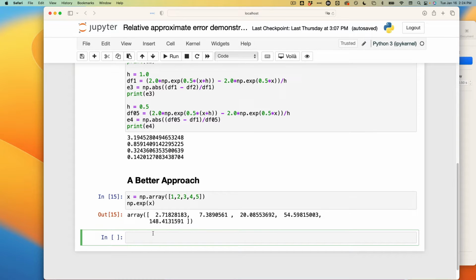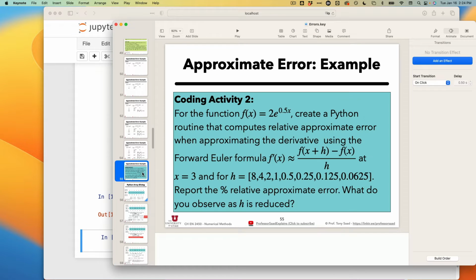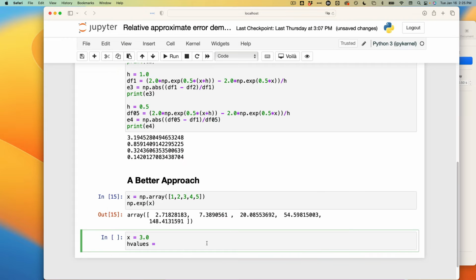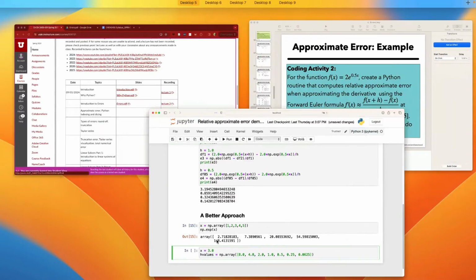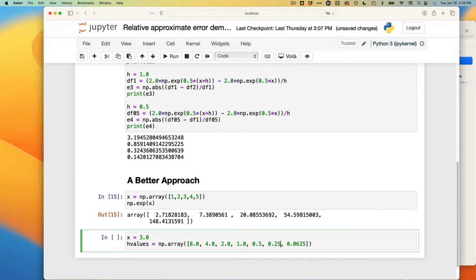All right. So I'm going to redefine my problem. x is 3.0. Now I'm going to define my h values. Where were they? The h values were here: 8, 4, 2, 1, all the way to 0. So h values is a NumPy array. We start with 8, 4, 2, 1, 0.5, 0.25, 0.125. Can't even divide.